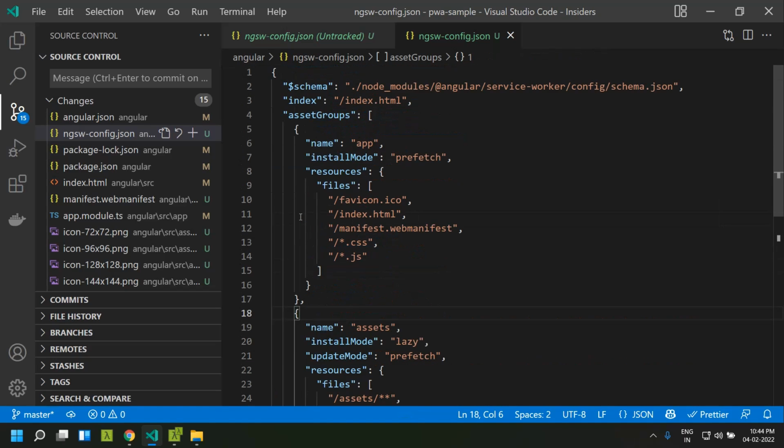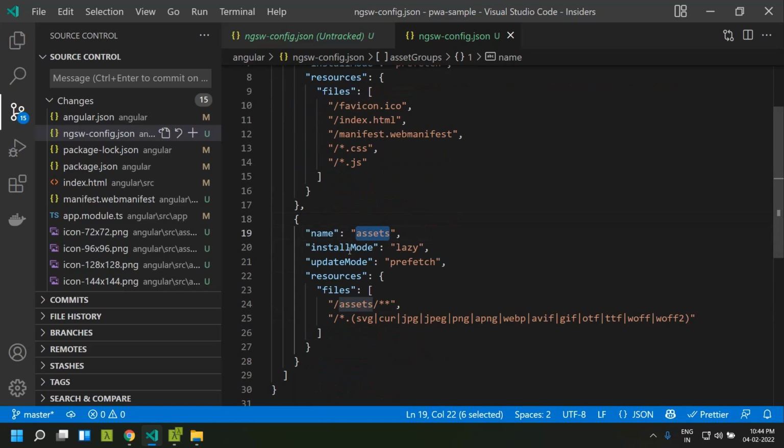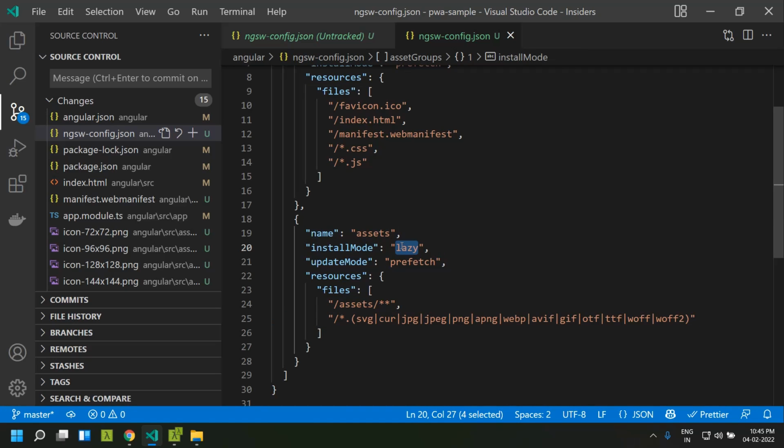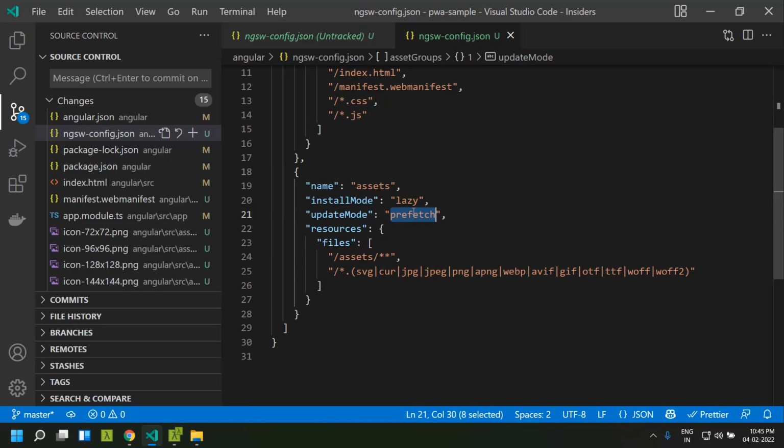Similarly, we have another asset group named assets, and here we are saying that in case of the initial installation, these assets need not be downloaded, but only loaded in a lazy manner. That is, whenever a network request is made for this particular asset, at that time we will be caching this asset. The subsequent calls will be handled by the service worker. Similarly, we have the update mode, which says that when the service worker or the application is updated, we need to fetch it in a prefetched manner.